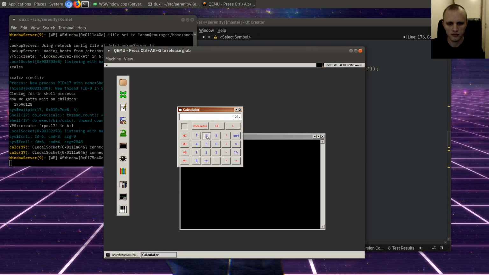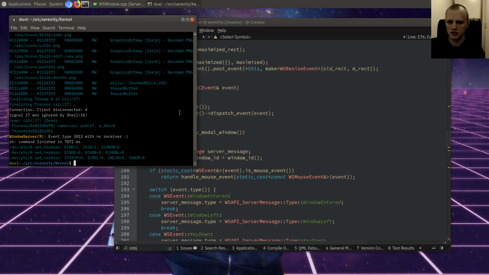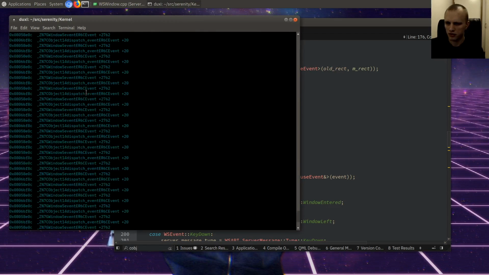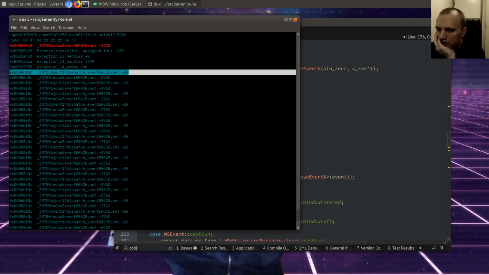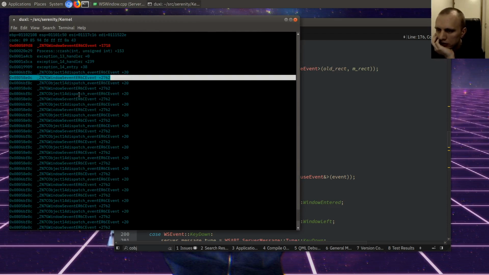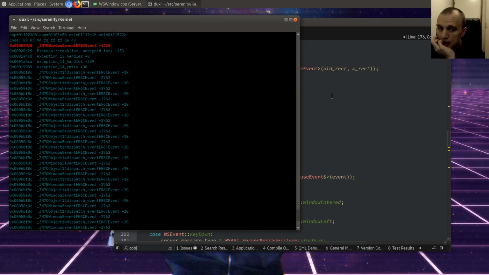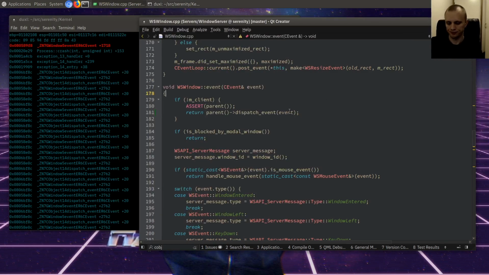So let's see if we can get this thing to work. 1, 2, 3, tap here, 1, 2, 3. Oh, that's pretty good. And I typed some other keys and then we fell apart. Okay. See object dispatch event, window event. Well, that's not looking good.